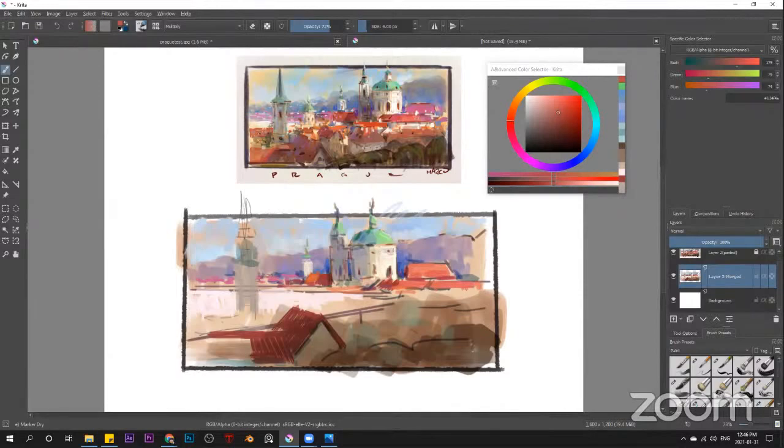So remember, loose doesn't mean that everything is unfinished. It just means that maybe your focal point is more finished than everything else. And you have to determine on a composition level what that focal point is. And I've been hopefully clear that it's these buildings here. So I'm going to spend the most time on that.